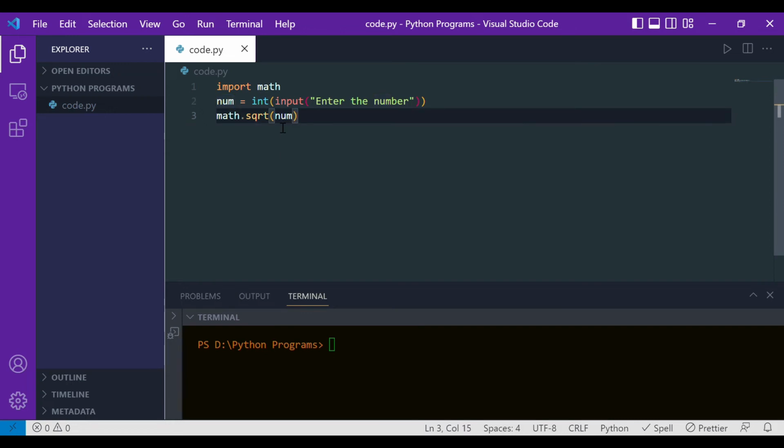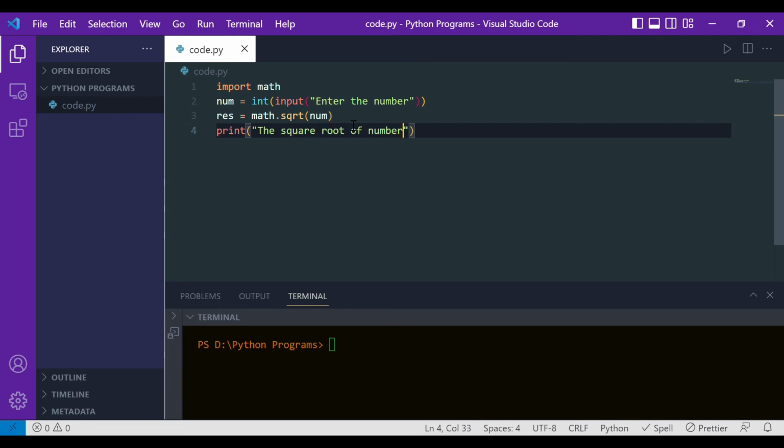Now we can simply print it, but let's have a variable under which the result would be stored, and let the variable name be simply res, that is result. So in this res we have the square root of num. Now let's print it and see if it works. So we'll write print the square root of number is, and we'll give the variable name, that is res. Okay, so this is all about the program.